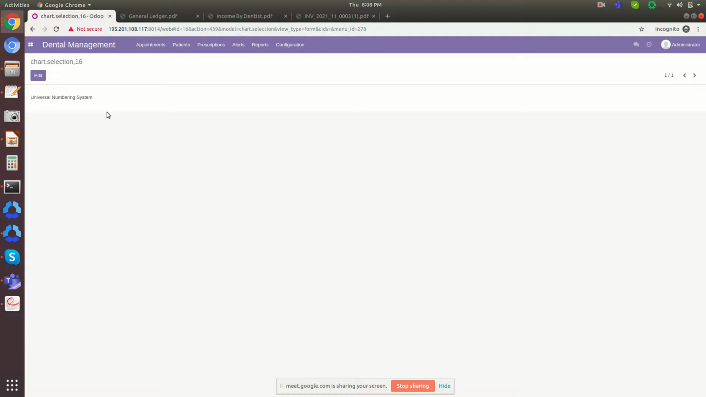Yes, based on the patient, we need to change the chart. For adults, we are using the universal numbering system. For children, we are using the Palmer method. So each and every time we need to configure properly. Once you configure it, it will work at the time of procedures.